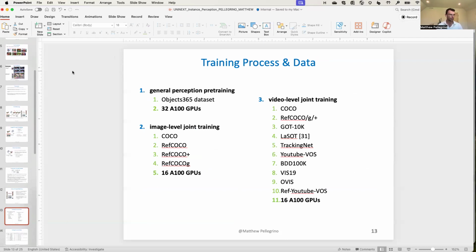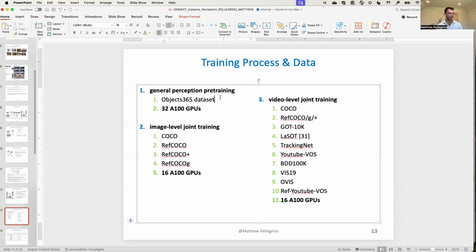So the training data that was used to go into this model, there was actually a lot of different data and a lot of training. As the pre-training, they used the Objects 365 data set, and they used 32 A100 GPUs to conduct the training here.